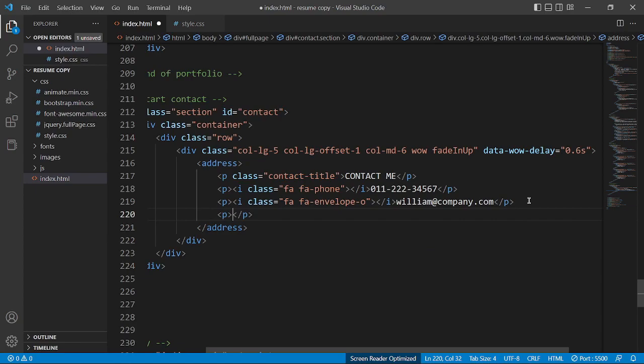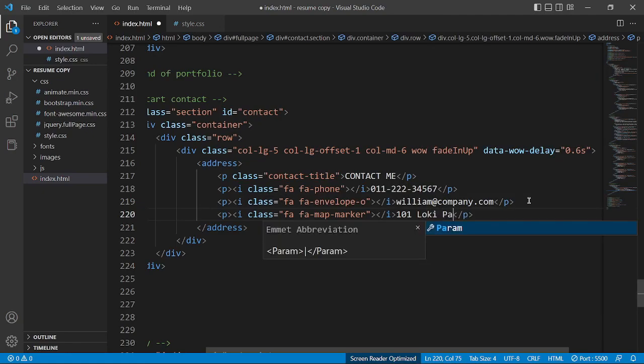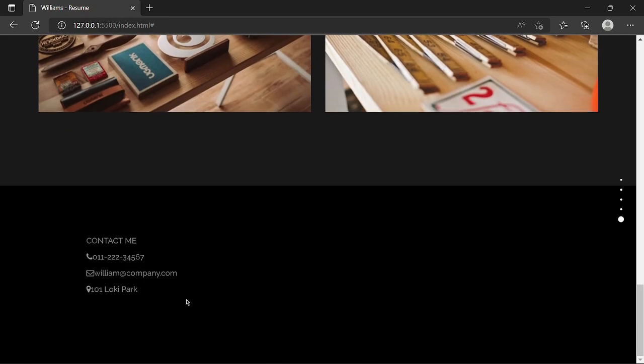And now we have our location. So fa map marker, and then just write 10101. You can write anything. Loki Park. So yeah, here's our location. We'll style it using our CSS later on.